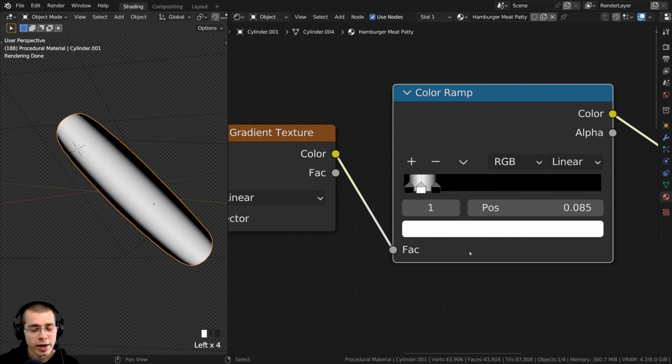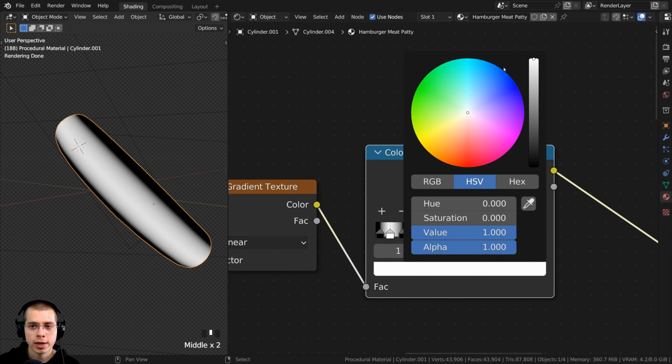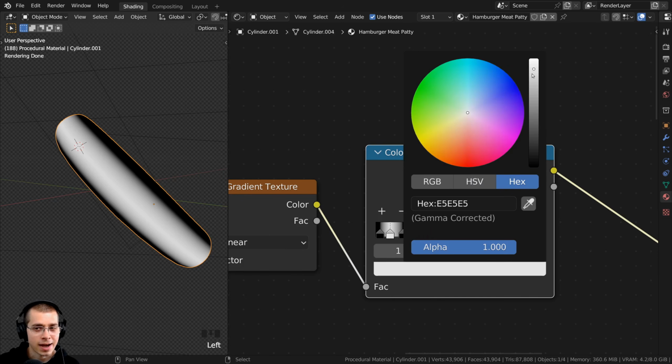I also want to make this white tab just slightly more gray because if it's more gray, then it will be a little bit more faded. So if I click here on the white tab, I can turn this down just a little bit. And if you want to use the exact same gray color that I'll be using, you can click on the hex value and you can punch in E5E5E5.